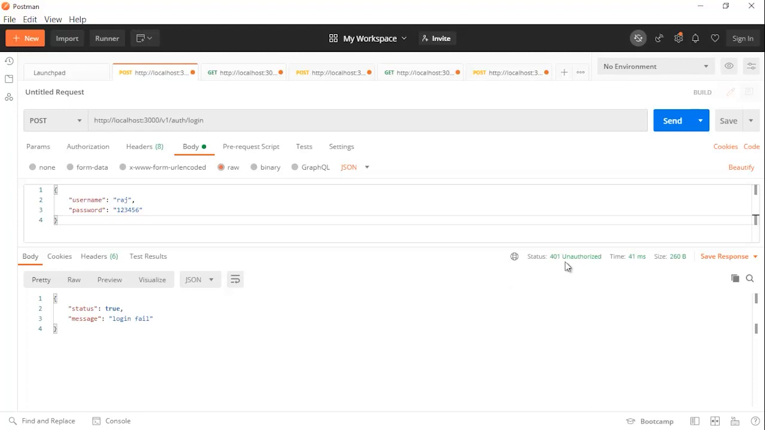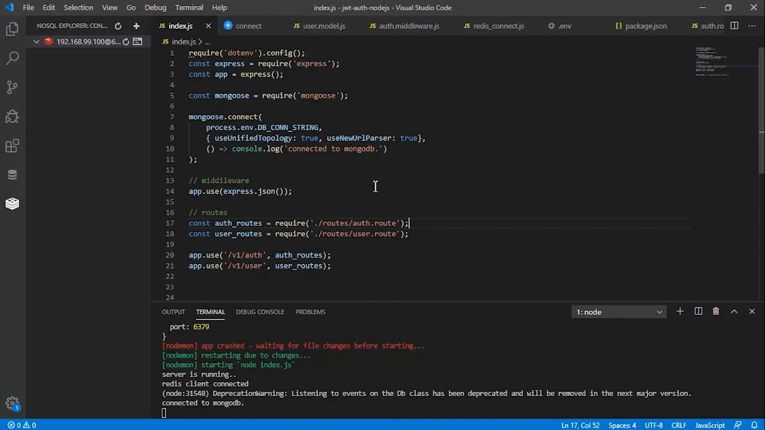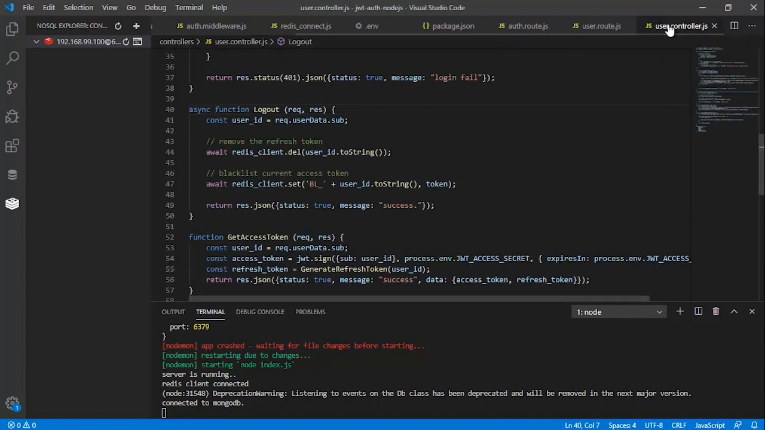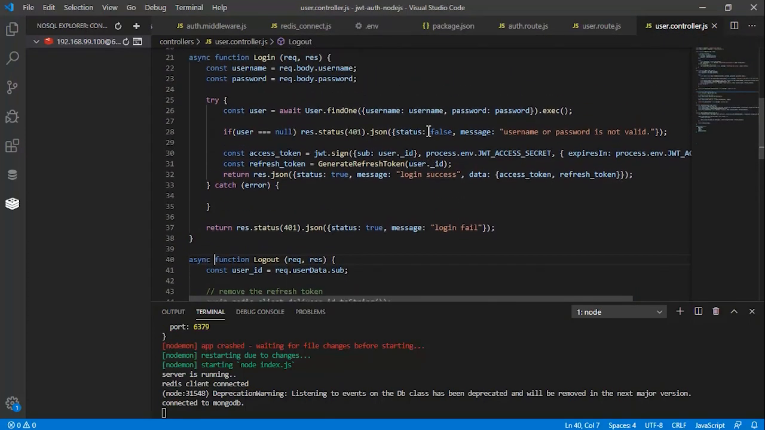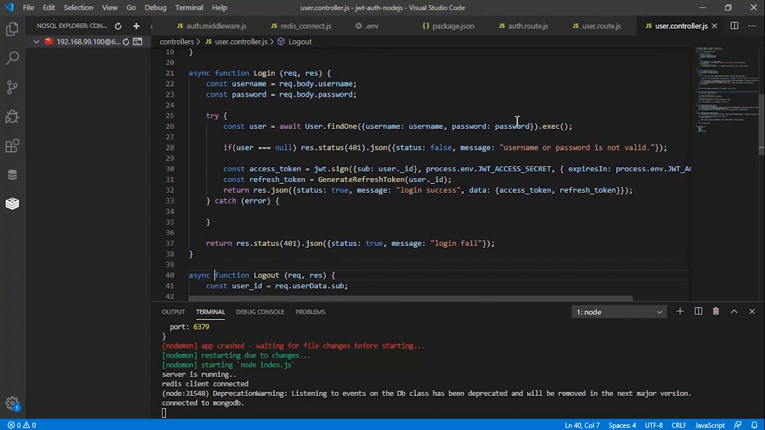401 unauthorized, but our username and password are correct. And why is it? Let me check. Okay, when we go to this thing, it says find one XAC, then it says login fail. It means it's not here. Okay, and we don't have any catch method. Strange how we missed that.